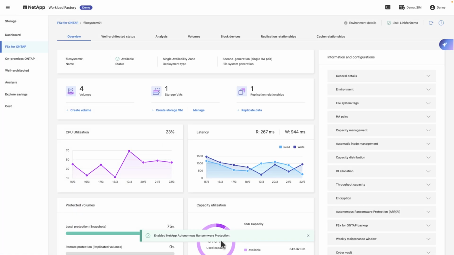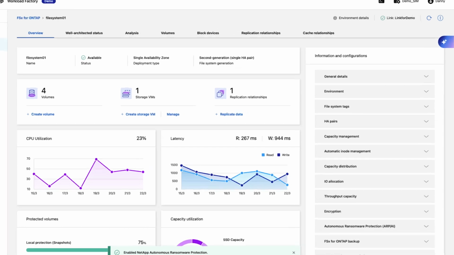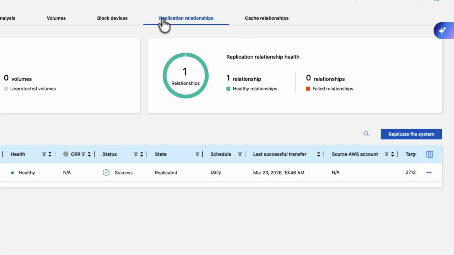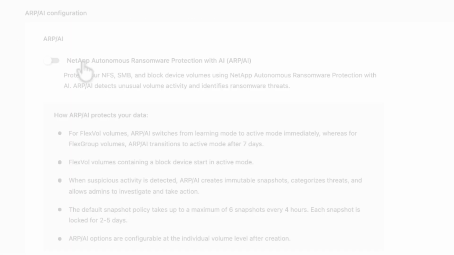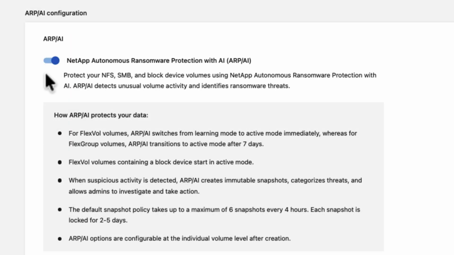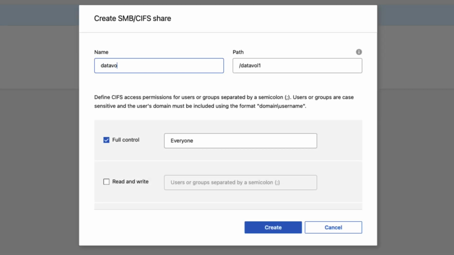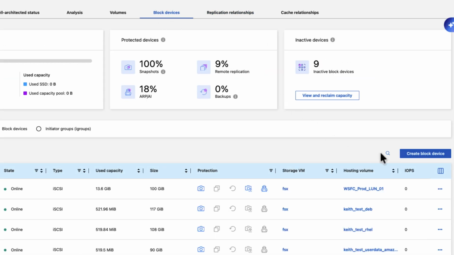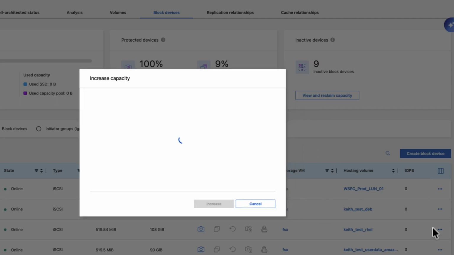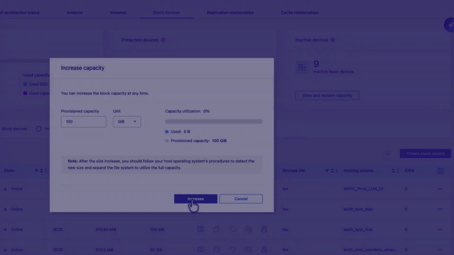And finally, Workload Factory allows you to easily operate advanced ONTAP capabilities such as replication, autonomous ransomware protection, SMB and CIFS shares, extended block storage features, and much more.